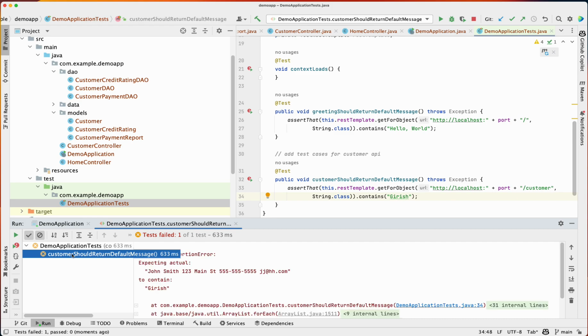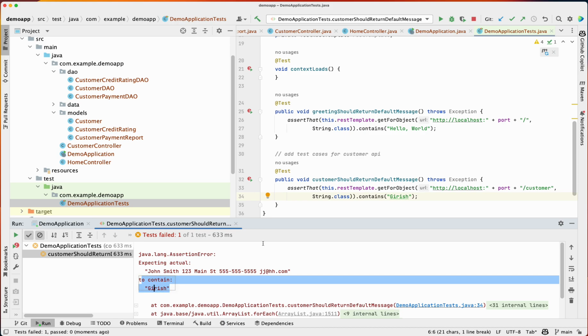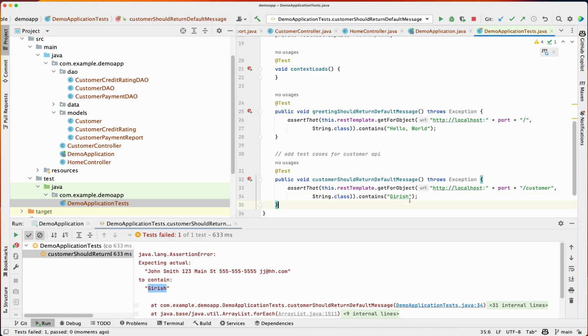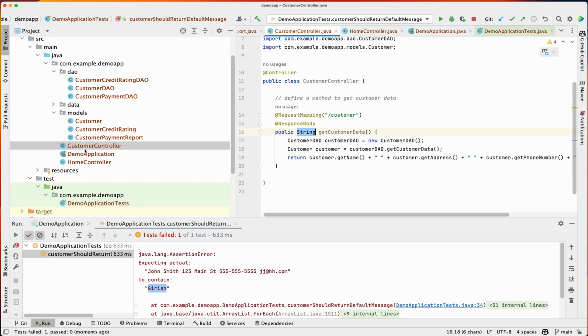Cool, it failed. The reason is the expected actual is this one, but it doesn't contain Girish, this string. So that's a quick demo of how the Copilot can help in your Spring Boot based controller definition and the test generation angle. Thank you.